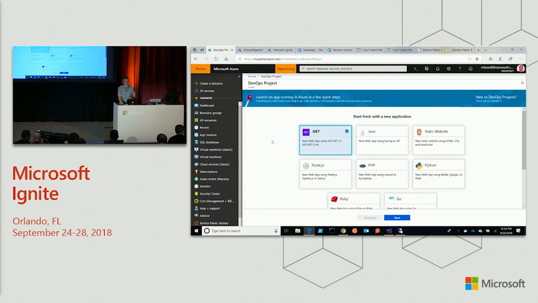And then just recently, a few months ago, we actually just integrated with Azure DevOps Projects. And I just wanted to show you this because it's a great way of learning how to get started with setting up your deployment pipeline, and you can then modify it afterwards. So this is Azure DevOps.